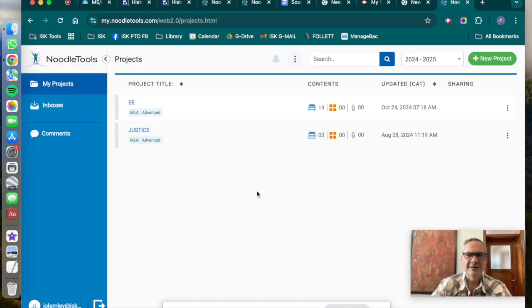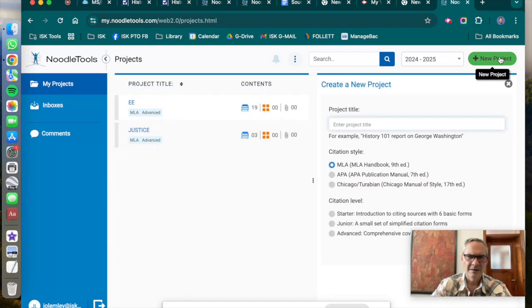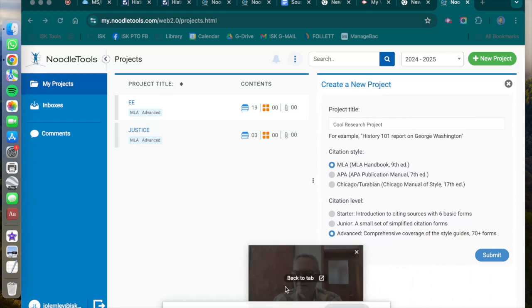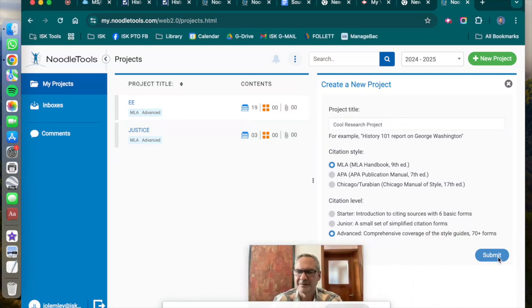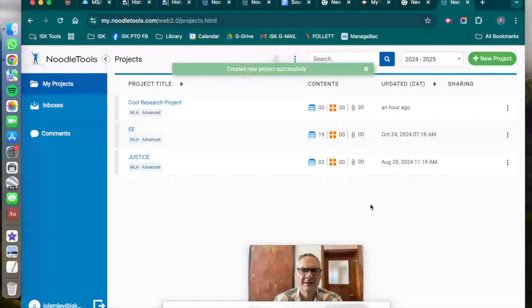As you can see, I've got two projects already in here, but I'm going to create a new one, and I'm going to give it the cool title of Cool Research Project. And then I select MLA because that's what we use in general for the school, and advanced. And then you hit submit. And there you go. Here's our new project ready to go with putting in some citations.